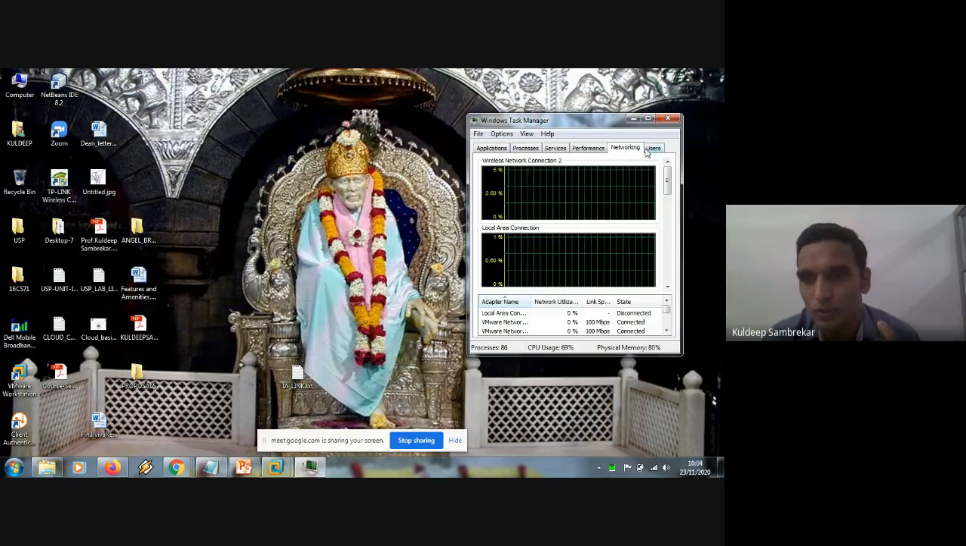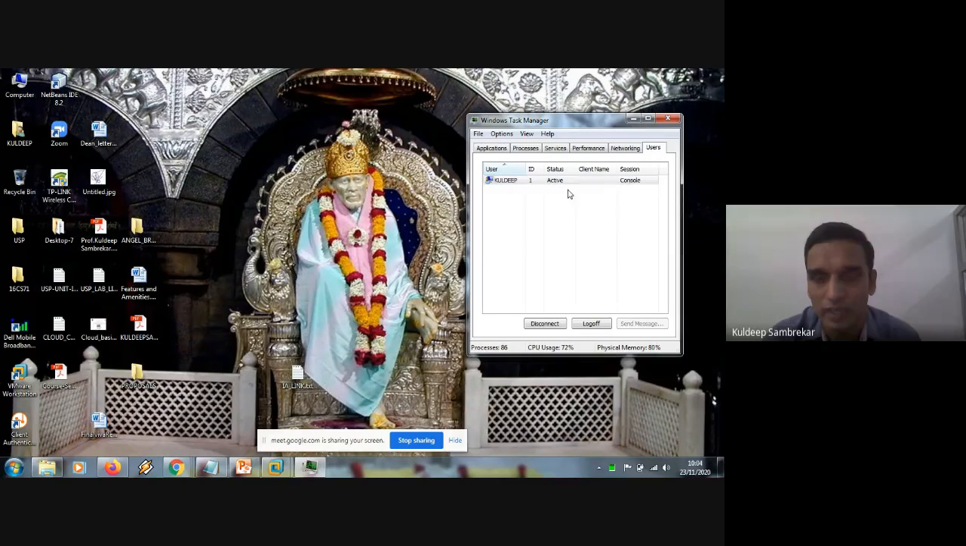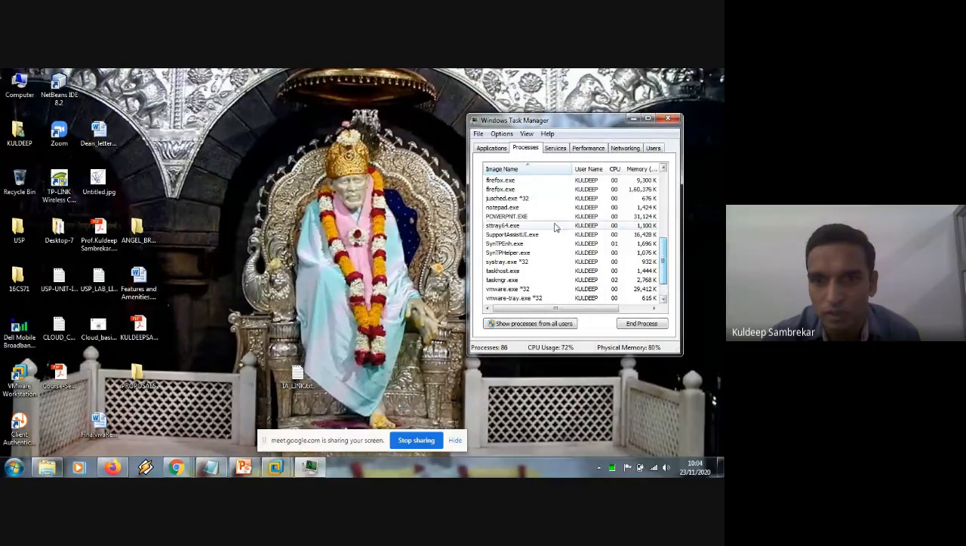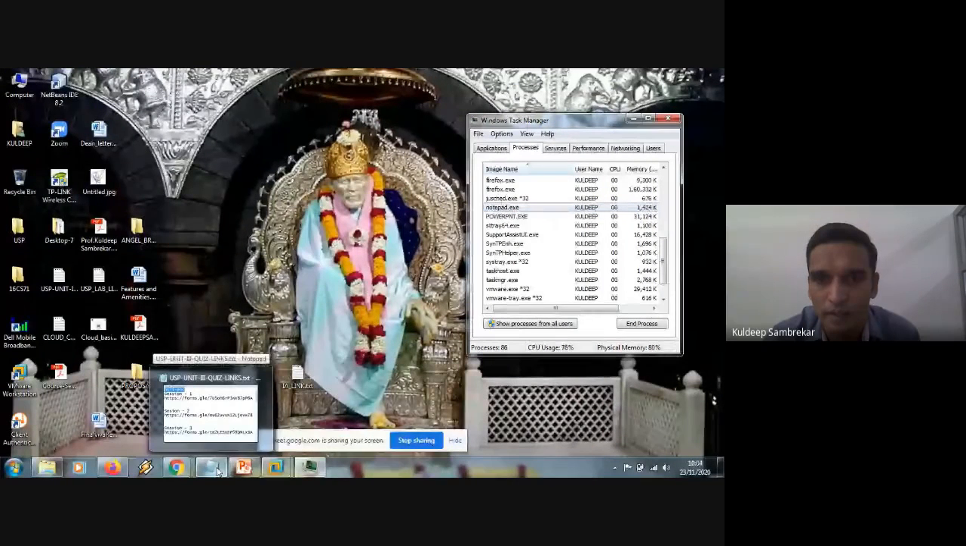the networking issues, who is the user who is active. And if you look at this part now, the processes. These are the processes which are running on my Windows. There is a process by name notepad.exe. See, it's running there. If you look at the taskbar here, there is a notepad open for me, right?